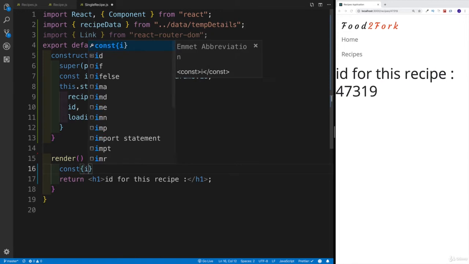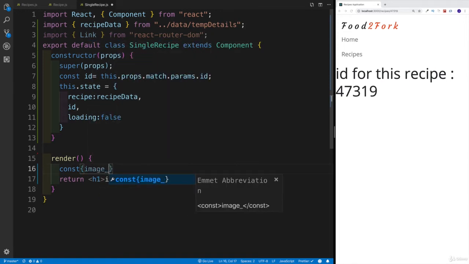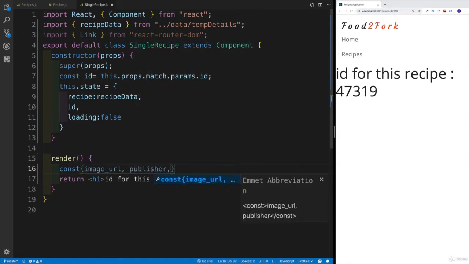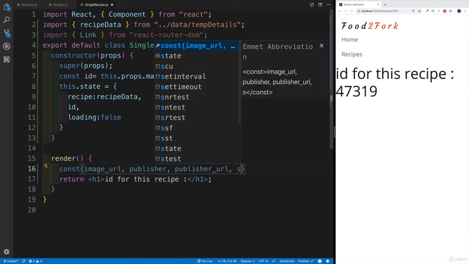And we're going to say image URL. Image URL. This is one of them. Then we also have publisher. Publisher URL. That's going to be another one. Source URL.